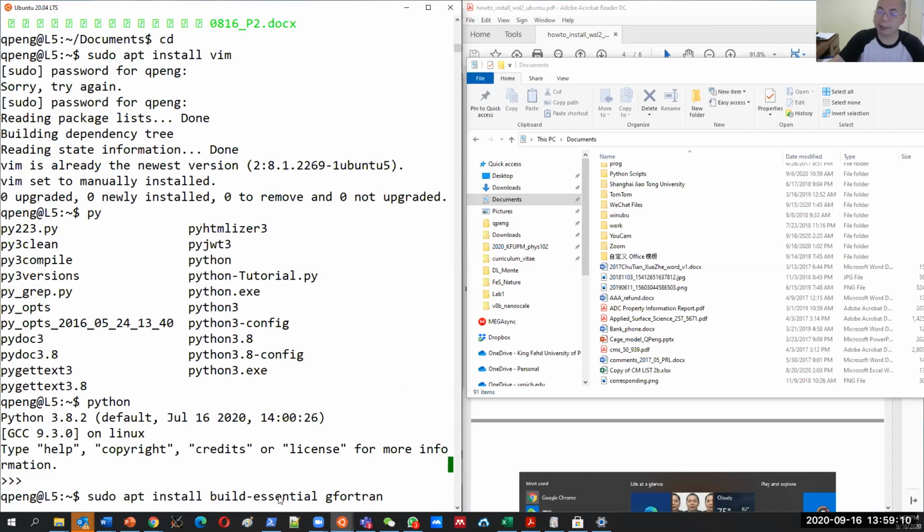Build-essential has a C++ compiler. You have other compilers ready, right? Build-essential is the compilers, and gfortran is a Fortran compiler. You need to have a compiler ready, so you need to install this package. It will take just maybe one minute, right?